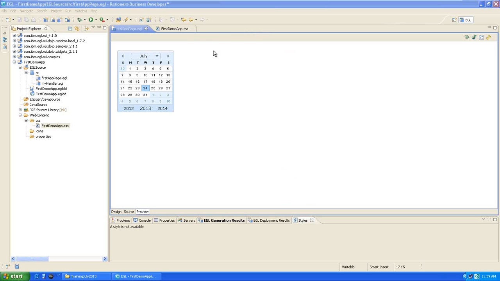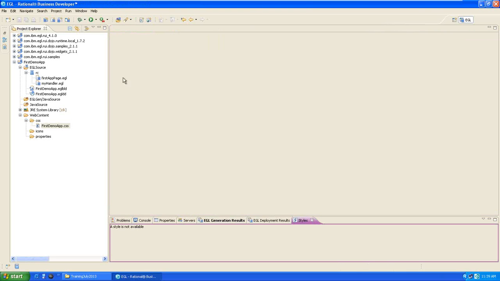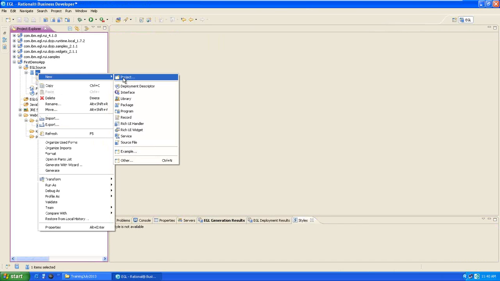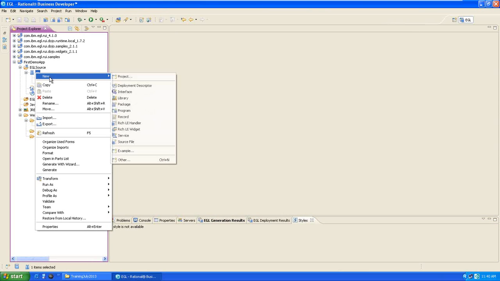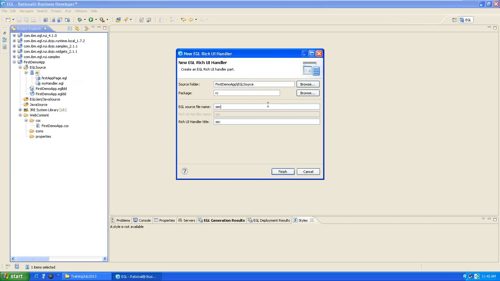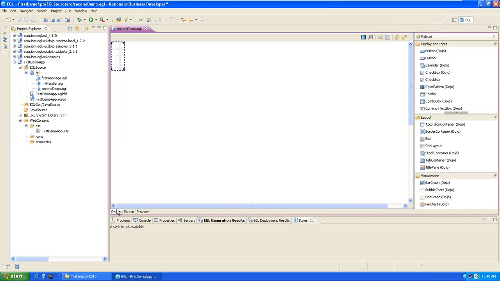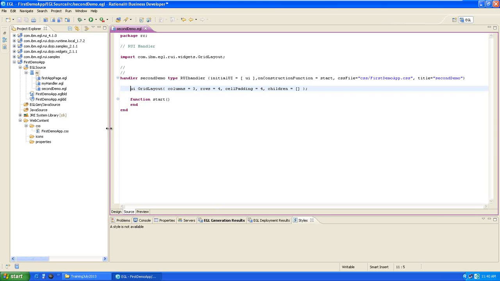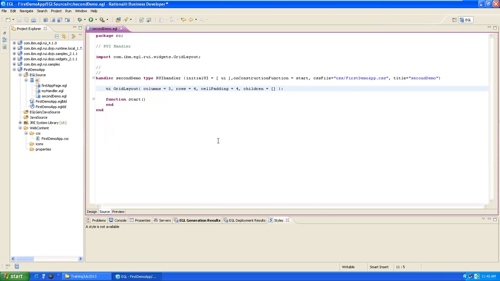Okay, in the first session I had created this, and I'm just closing this one. Now let me create a new handler. Again, select your package, right click, Rich UI handler. Give it any name, just finish. Again, this is the design view and this is the source view. If you see, this is the default generated code. If you see this highlighted part, this is your set value block. We are setting some special fields of this Rich UI handler.